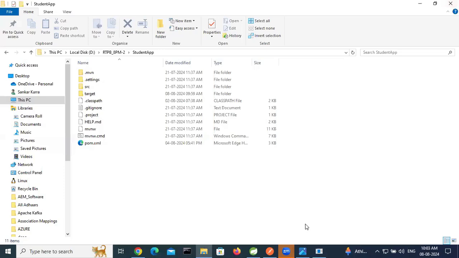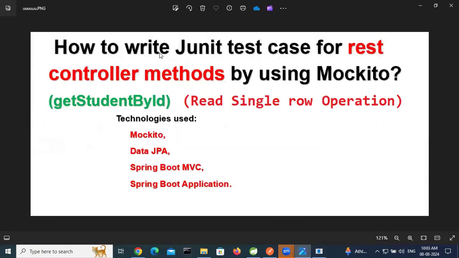In this video, we have successfully developed JUnit test cases for REST controller methods by using Mockito. We have created the getStudentByID method. This method performs a read single row operation.